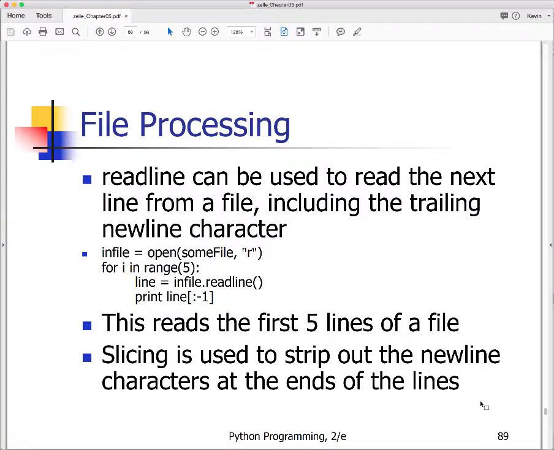So, readline, by comparison, can be used to read the next line from a file, including the trailing newline character. This is going to be really appealing to us, because it's going to be very advantageous for us to be processing the input a line at a time. Again, this classic batch processing pattern is read a line, write a line, read a line, write a line. Read a line, process, write a line. Made a lot of money doing that years ago.